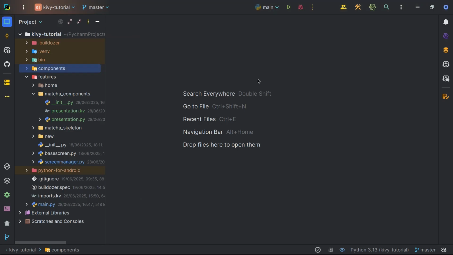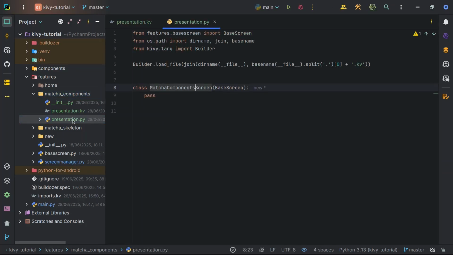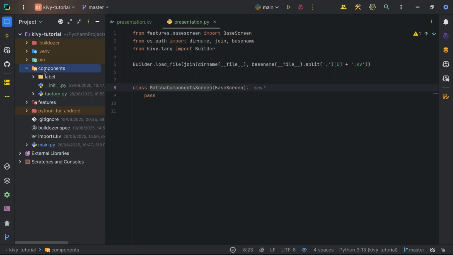All right. As you can see, I created a Matcha components folder inside the features folder, and it has its own presentation. We'll be doing more of our work today inside here. This component is where we'll design our custom widget, our custom design.